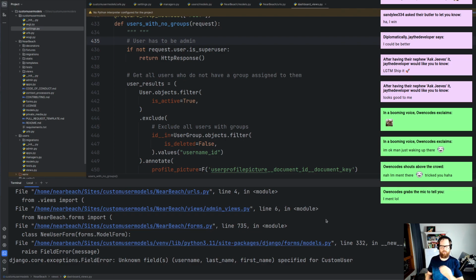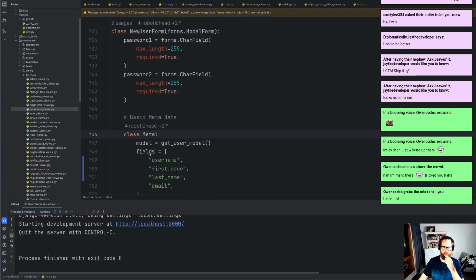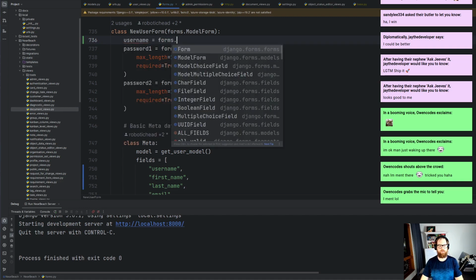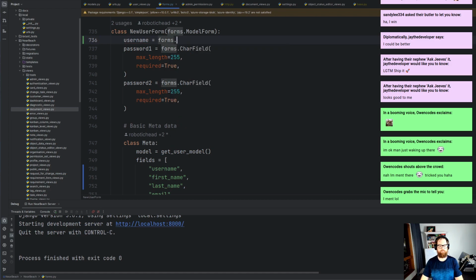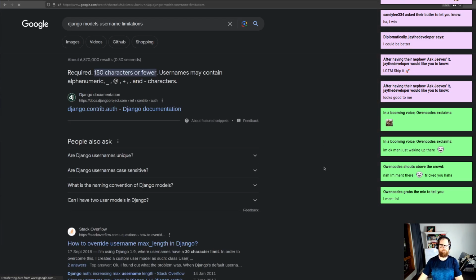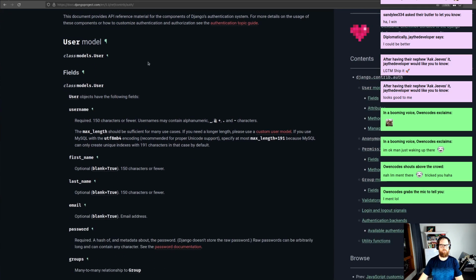Okay, gonna cancel that. Gonna jump back into here. Okay, so username equals forms dot. Alright, let's go to Django models username limitations. User model fields. Username requires 150 characters or fewer. Usernames may contain alphanumeric, underscore, at, plus, dot and hyphen characters. Okay, cool. First name, last name, all right, email, all right, password.